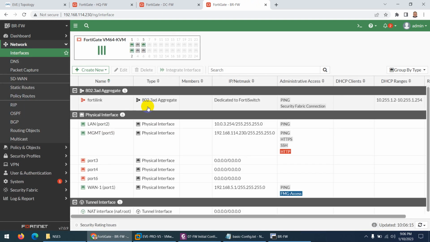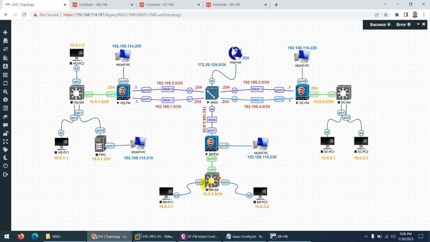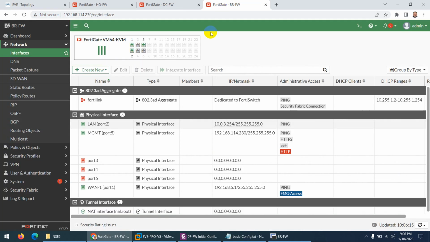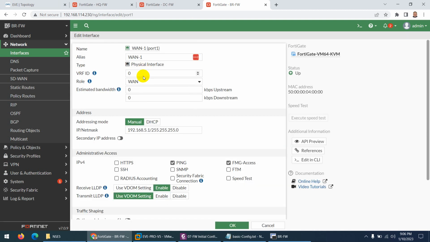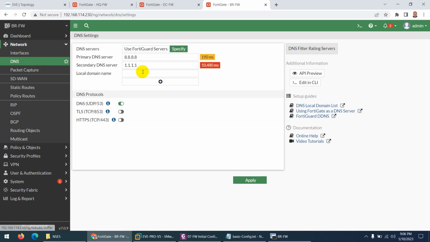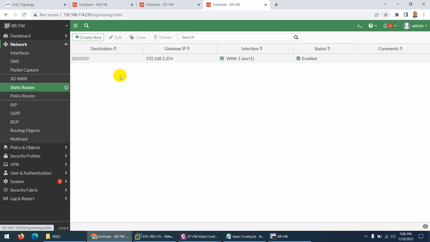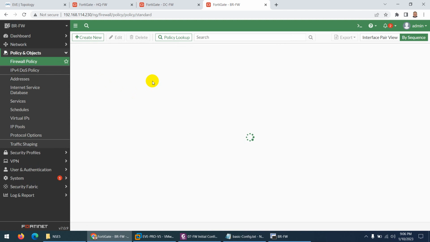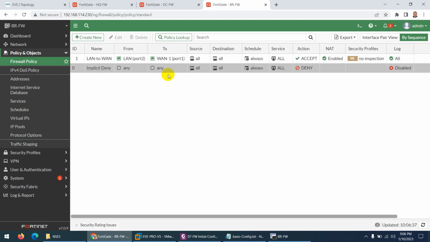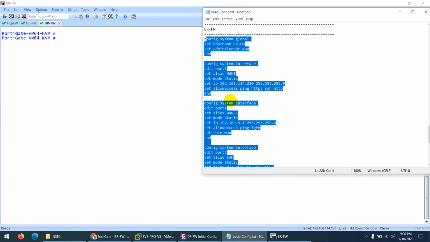Okay. And here the LAN is configured, 10.0.3.254. And we have only one WAN, 5.1. Okay. And DNS is there. Static route is only one, 5.254. And let's go to firewall policy. Okay, and there is a LAN to WAN policy as well. And we are done. The only thing is it didn't change the host name.